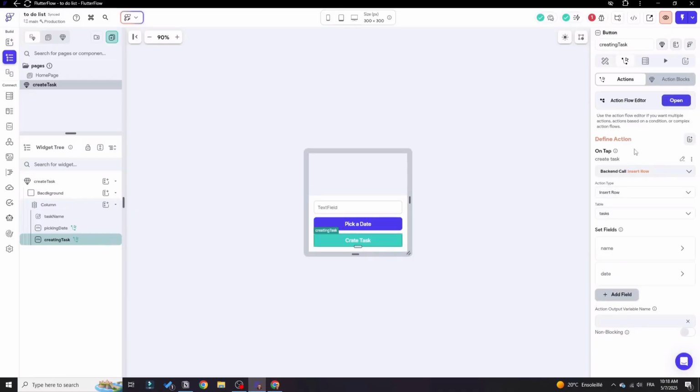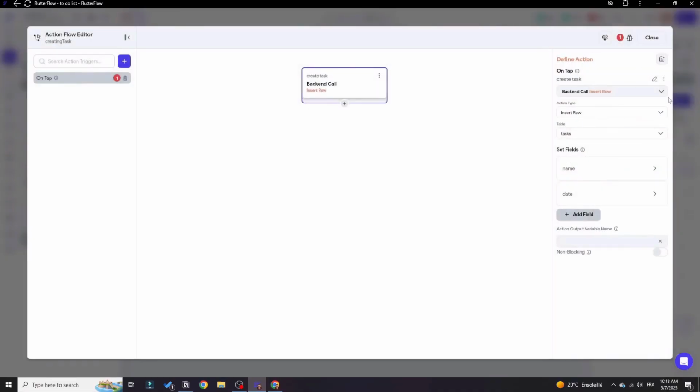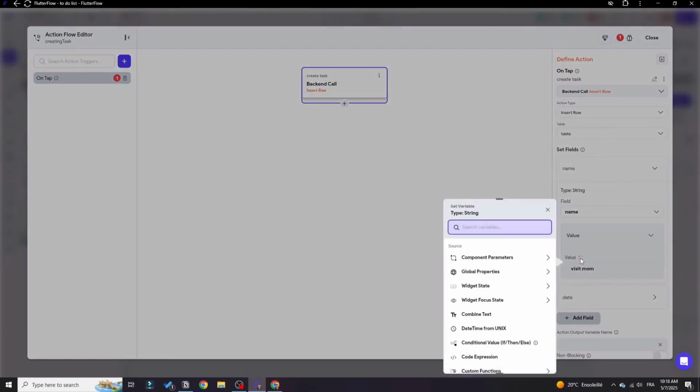So again, click on create task, open the flow editor, and now go to the name. Now we don't want it to be static because it's blank. This means it is static. Every task will have pretty much the same name. All right, so no, we don't want to do that. We want something else. So click here and I want to search for that text field.